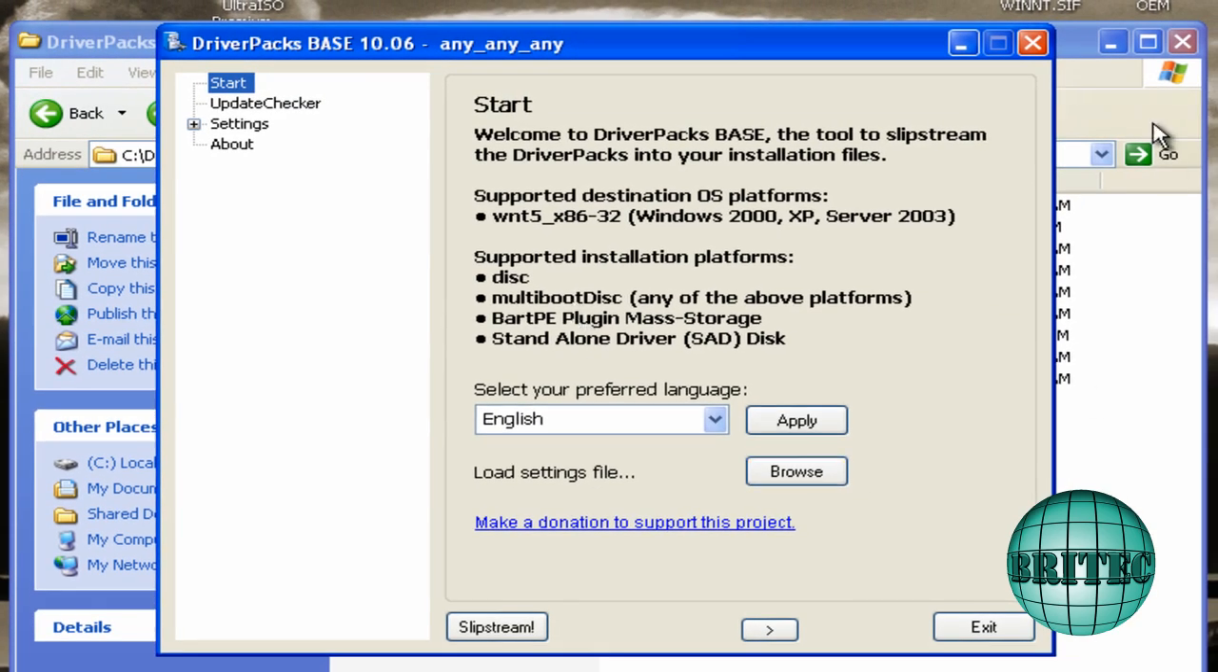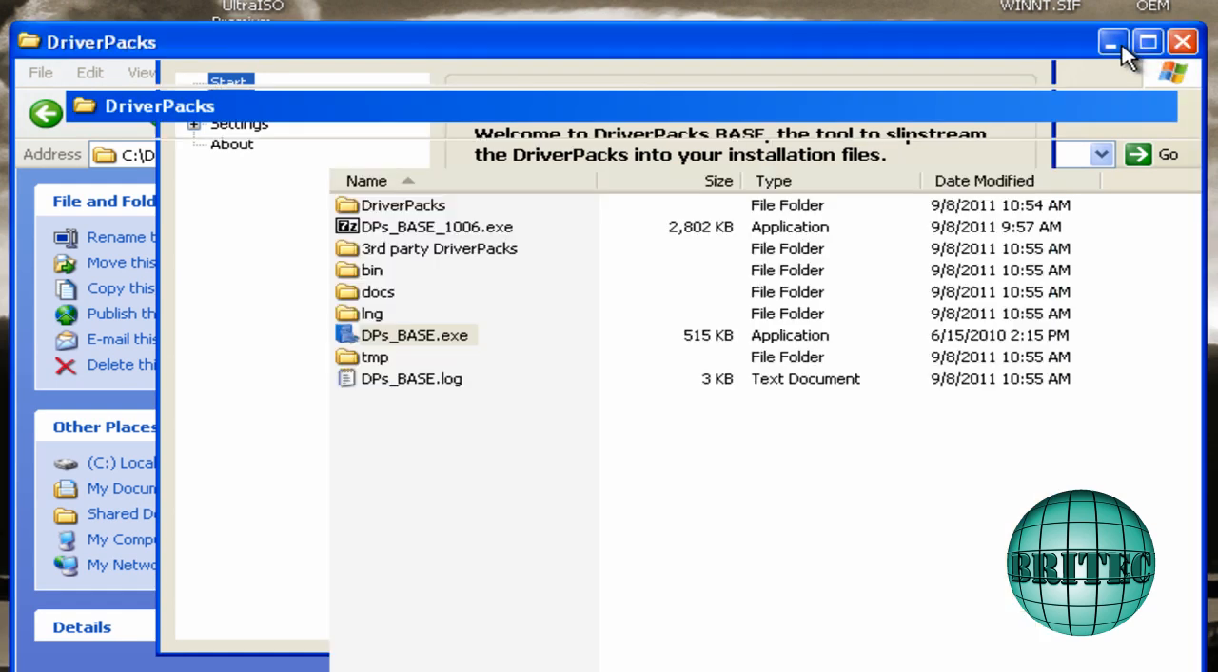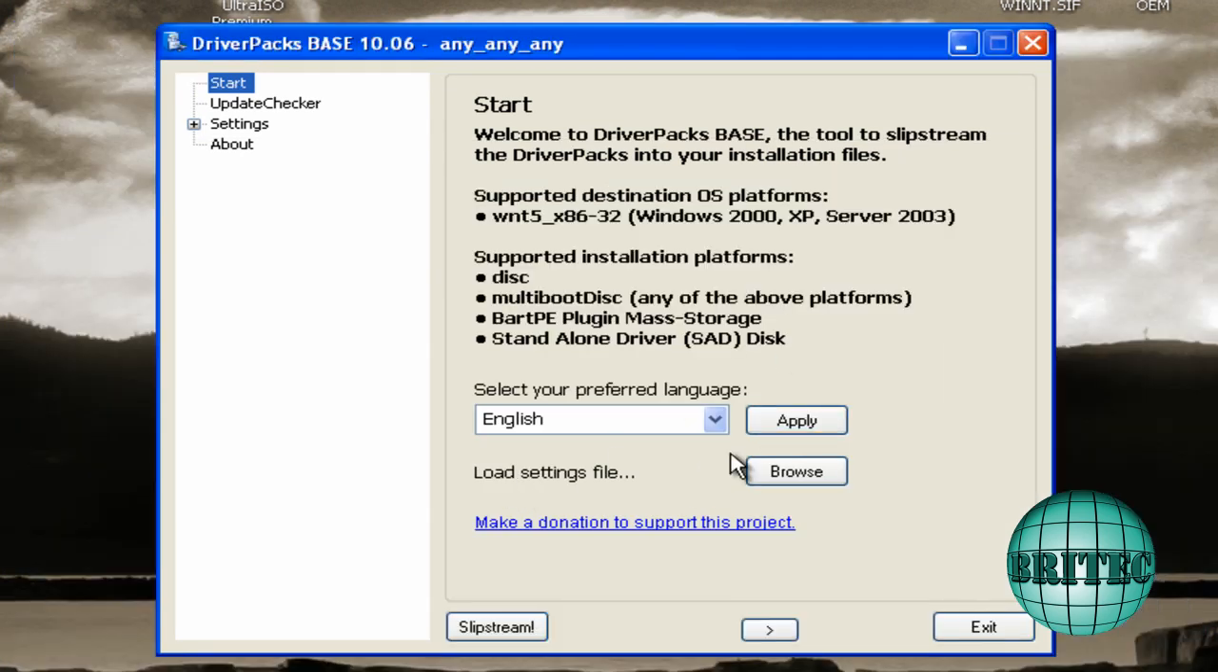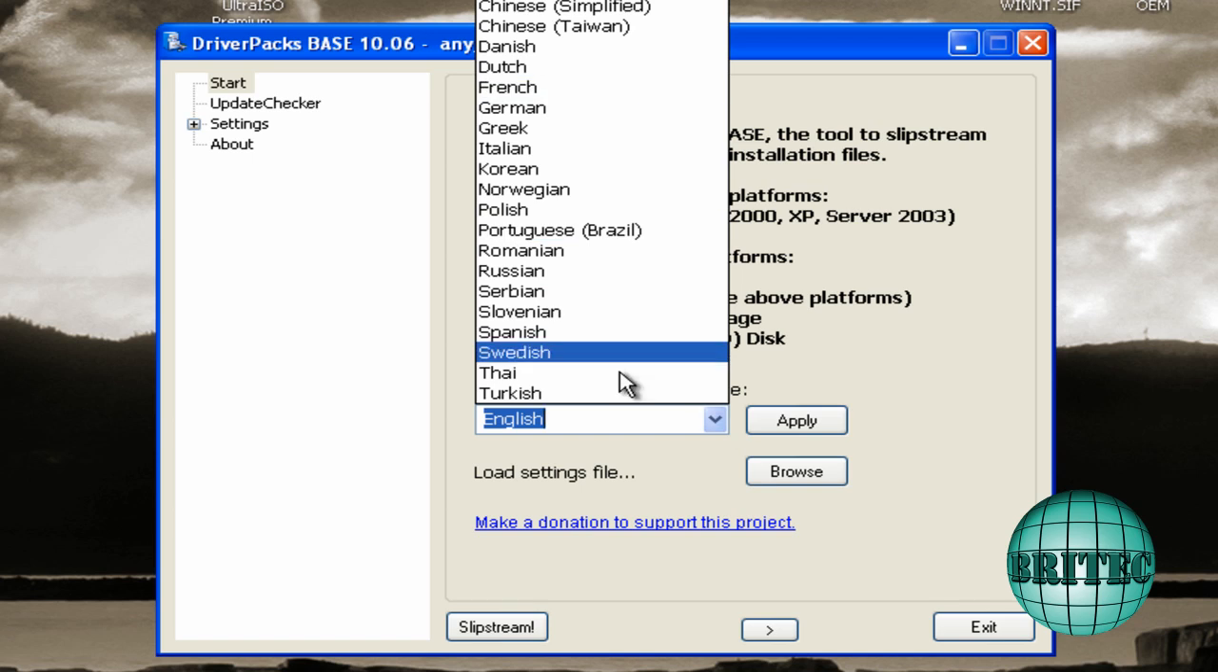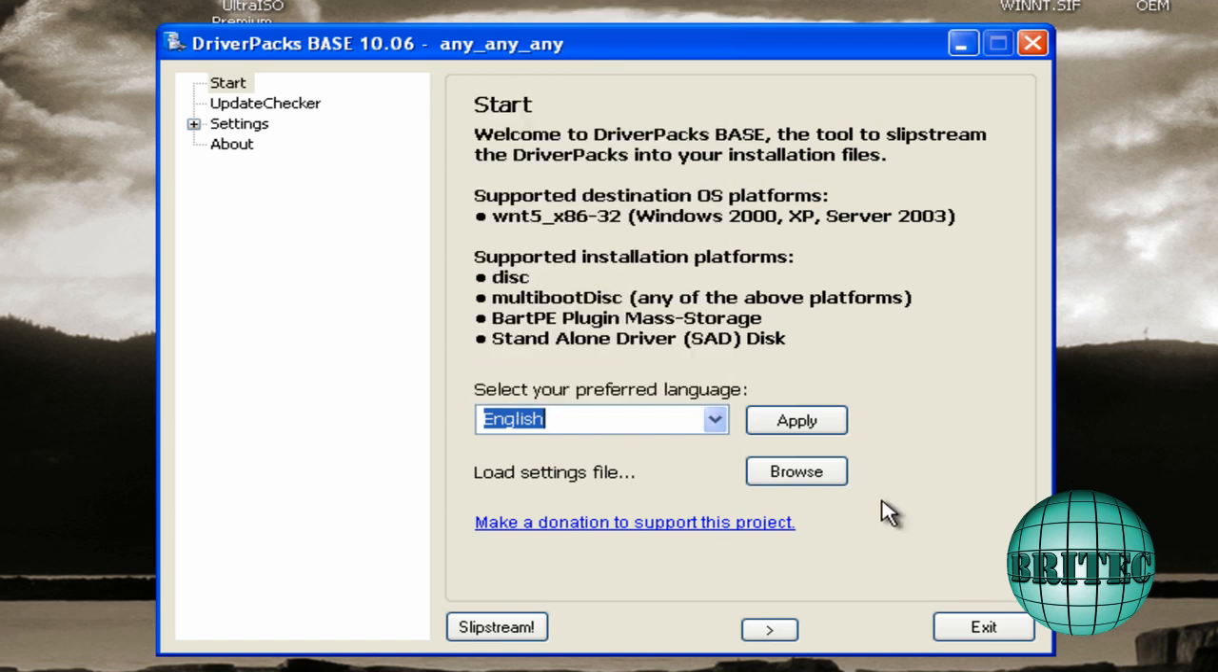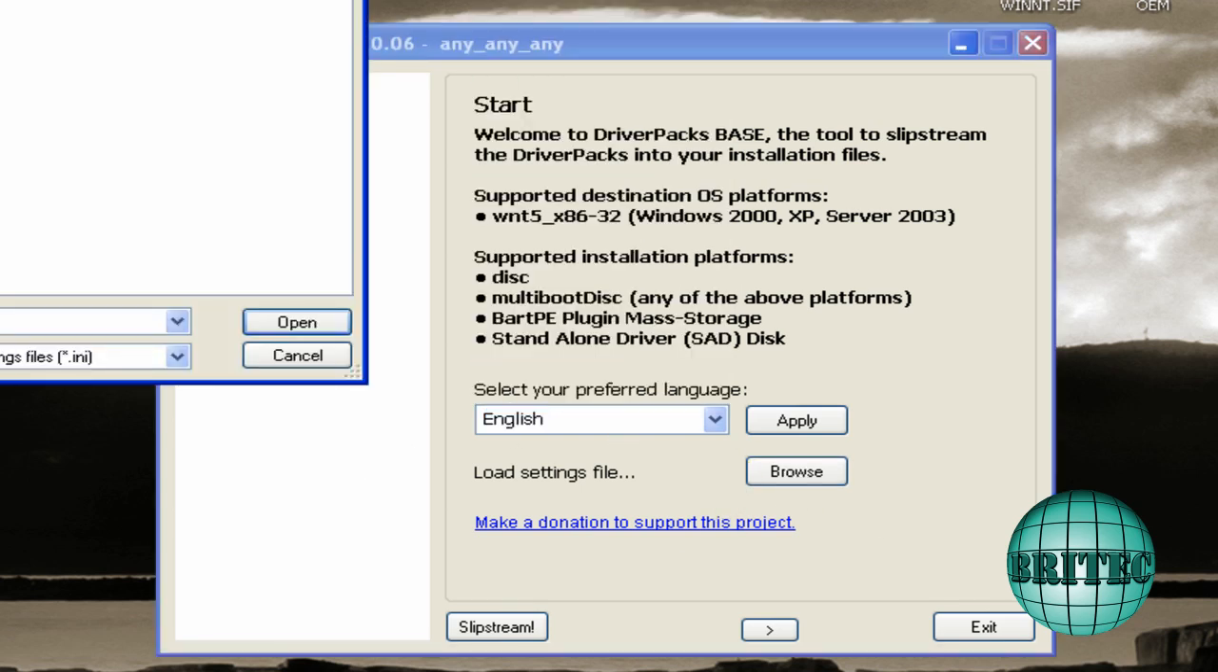And once we get that, I'm just going to pull this down here so we can see this part. You need to select the language that you want. Okay, I'm going to be using English. And then I'm going to go Browse.